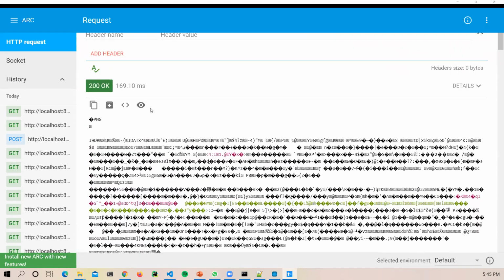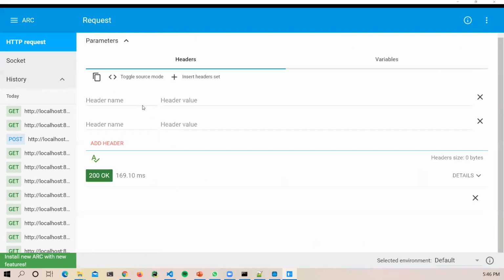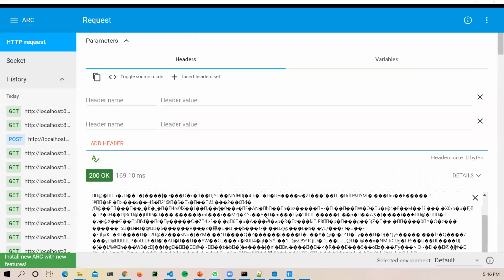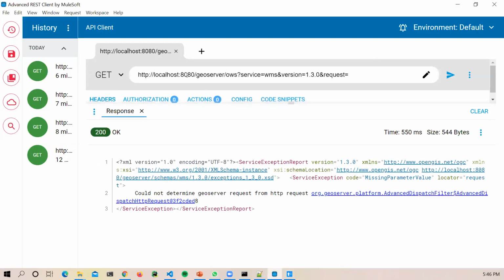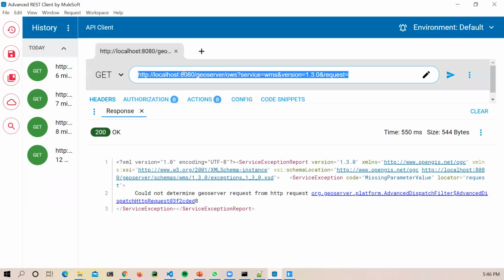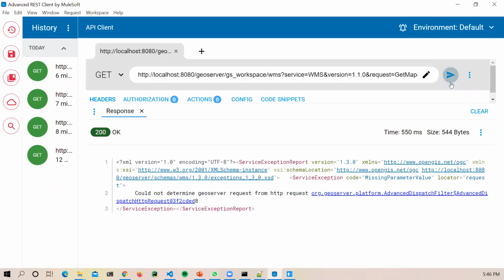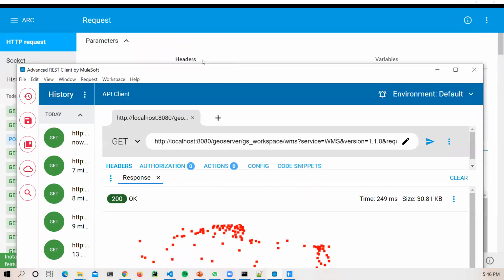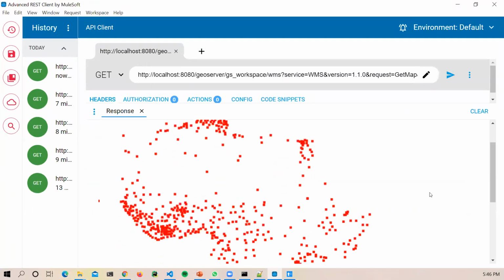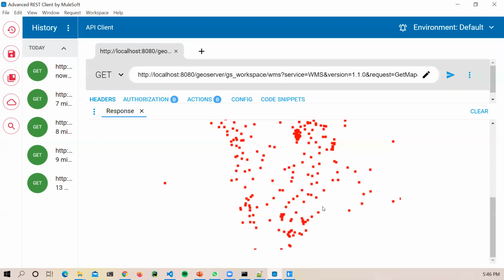Then there's an eye icon. I don't know what this one will show, but it also cannot display. So let me test on these other clients. I actually like this. This one is showing the PNG. Okay. This one, not the advanced REST client, these are the ones. Although they are both called advanced REST client. This one shows the image.